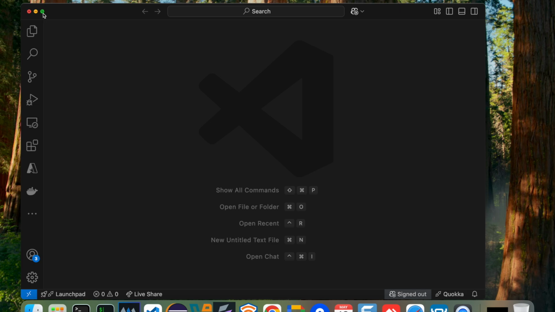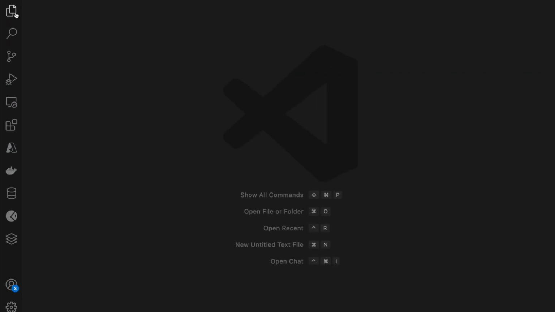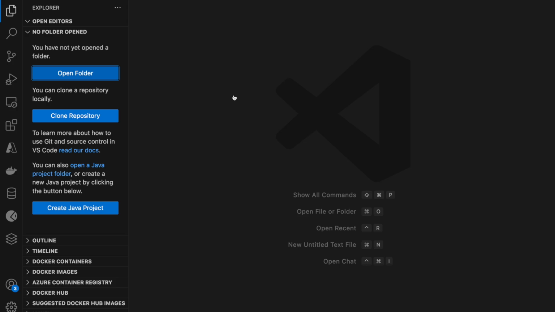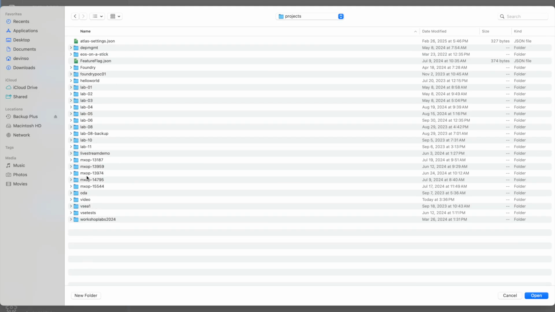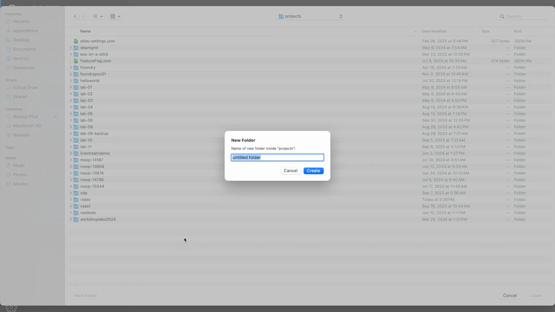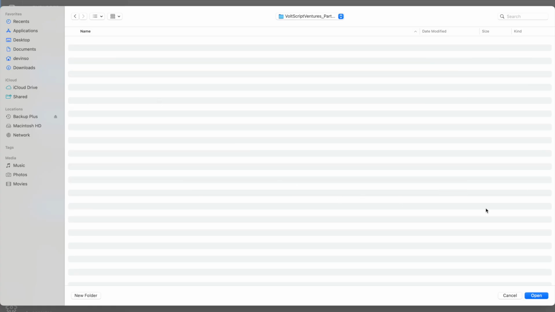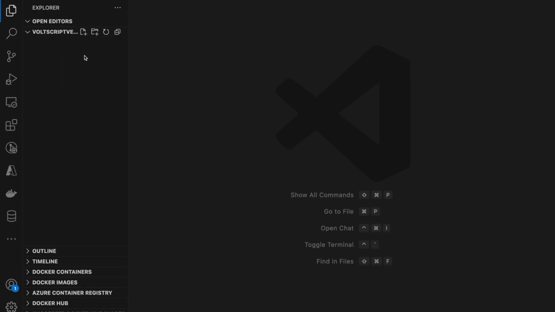Here we are. I'll make this full screen, and the first thing I'm going to want to do is open a working folder. So I'm going to go ahead and choose Open Folder. And let's see, I'll do this in my projects, and I'm going to create a new folder in here, and I'm going to call this VoltScript Ventures Part 01 Sub B. Create. Here we are. We're going to go ahead and open that up. Nice clean new folder, nice clean workspace.